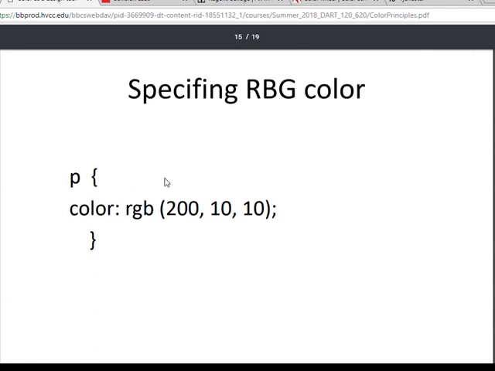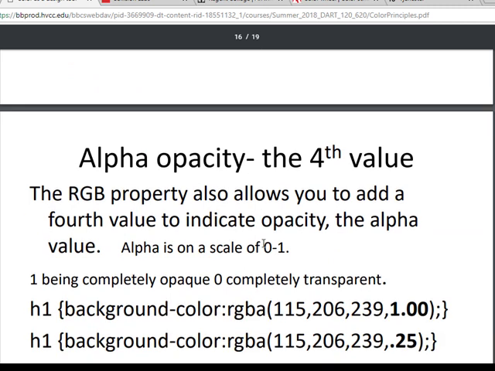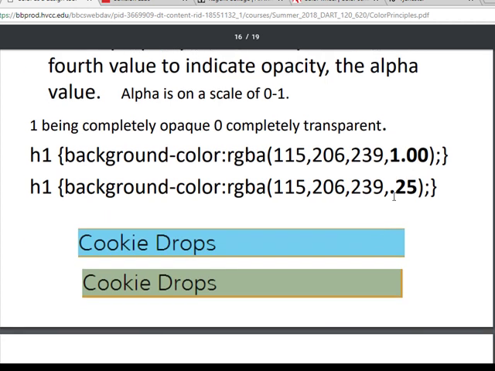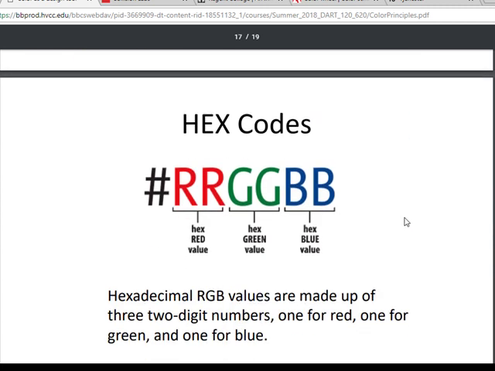Okay, specifying RGB color. We were doing this, but we were adding the A value. Here is the A value, the opacity. Okay, so one is the highest. It's completely opaque. And then zero is completely transparent. And there would really be no reason to add zero, but anything more than zero would create transparency.